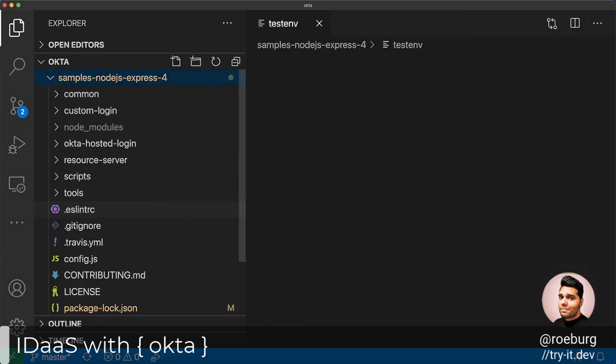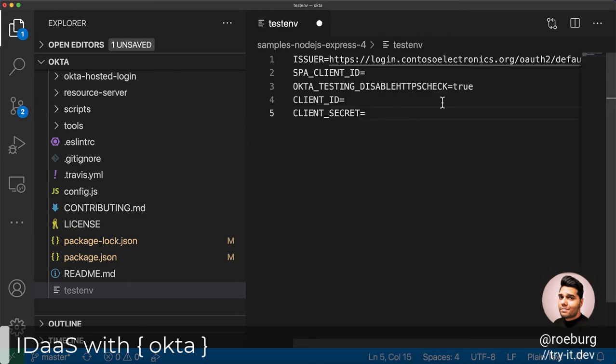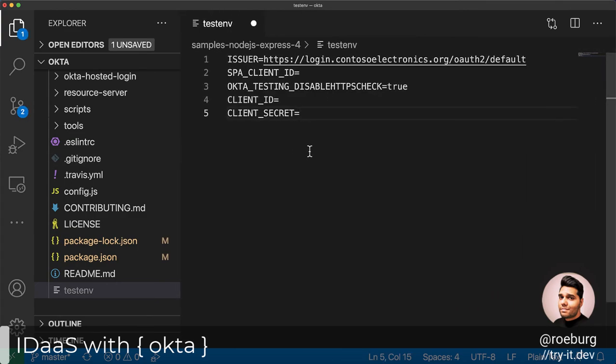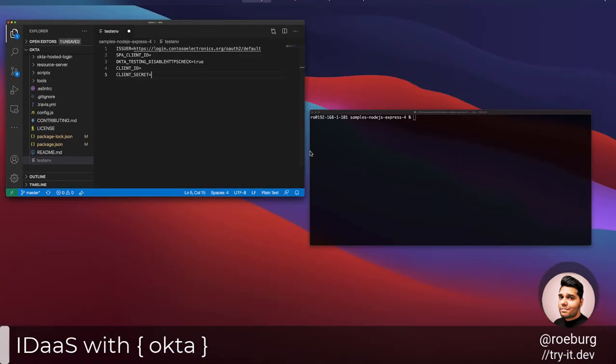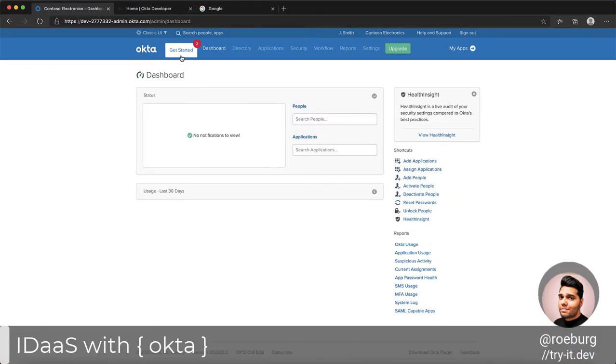For this sample, we'll create a config file called test.env, where we'll add placeholders for the issuer URL, the client ID, and the client secret.